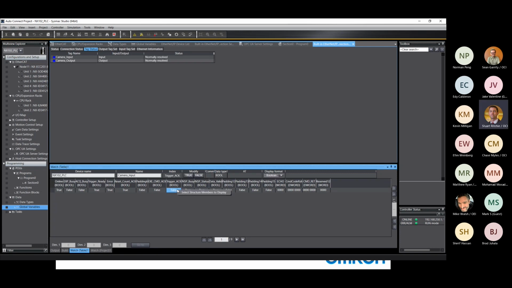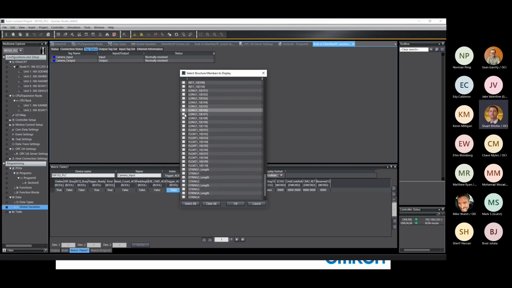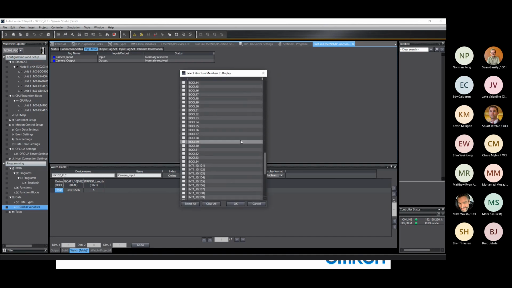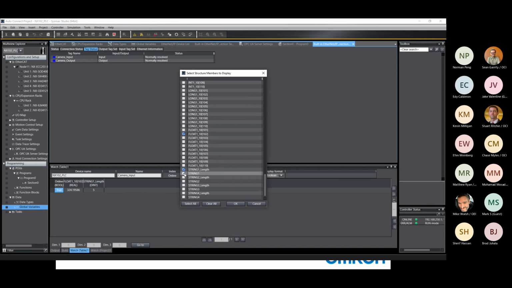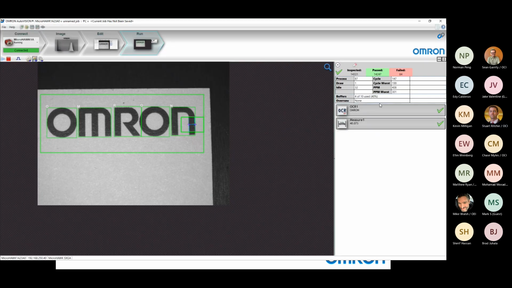And I don't want all of this stuff, so I'm just going to clear and just pick a couple of different items here. So I have one floating point value, which is float, and I have one string. So I'm just going to display those three items here. I picked length, not string, sorry. And this float, not this float. There we go. So now if you remember from the camera, my OCR is giving me the string Omron.